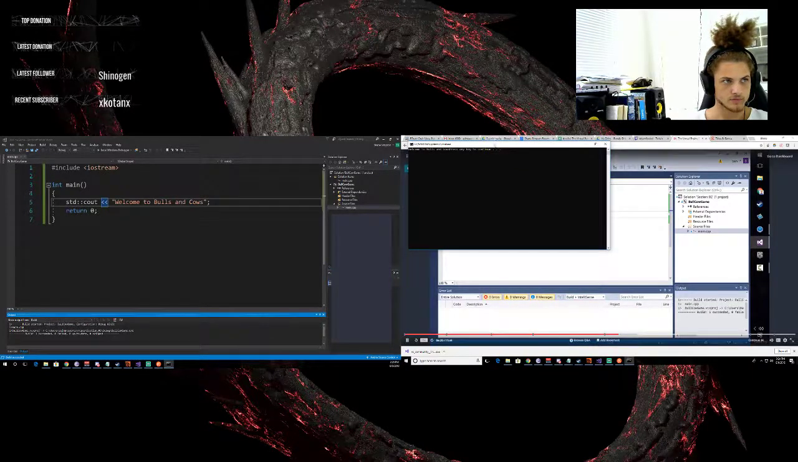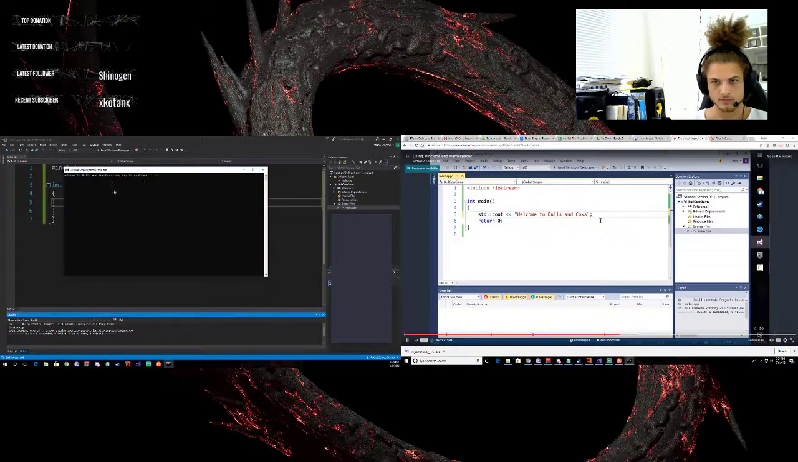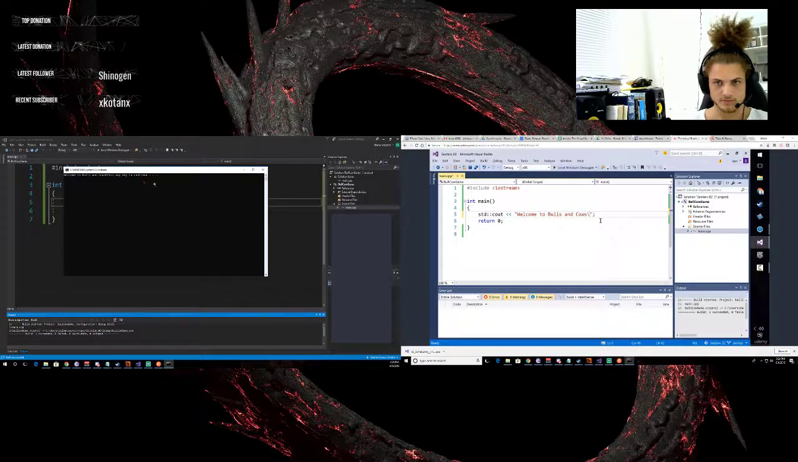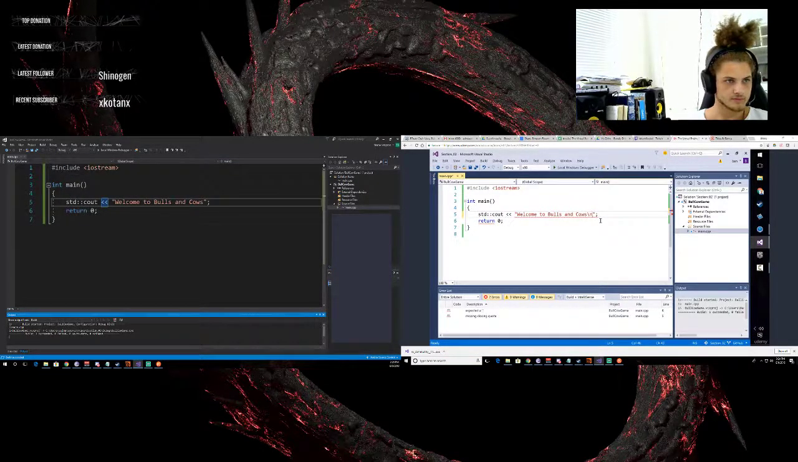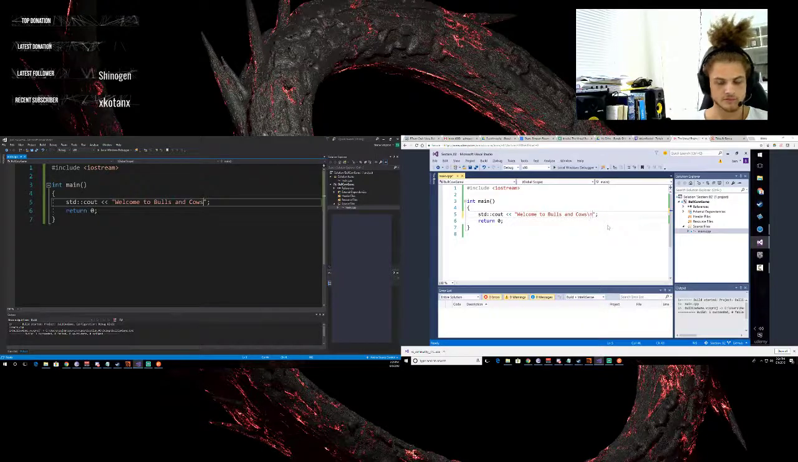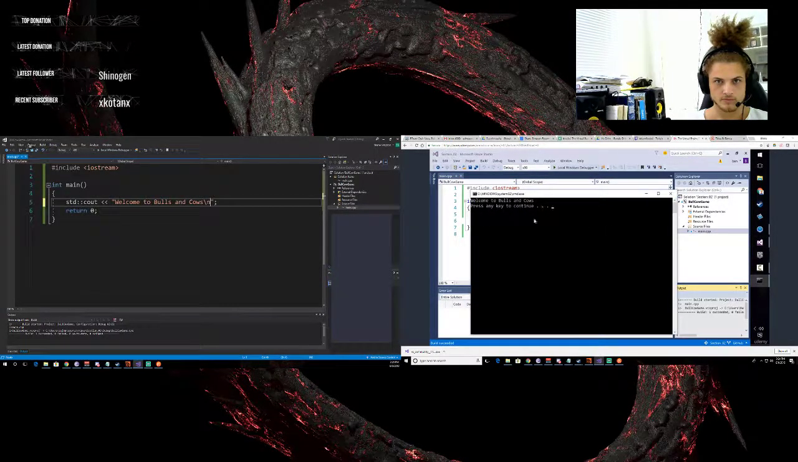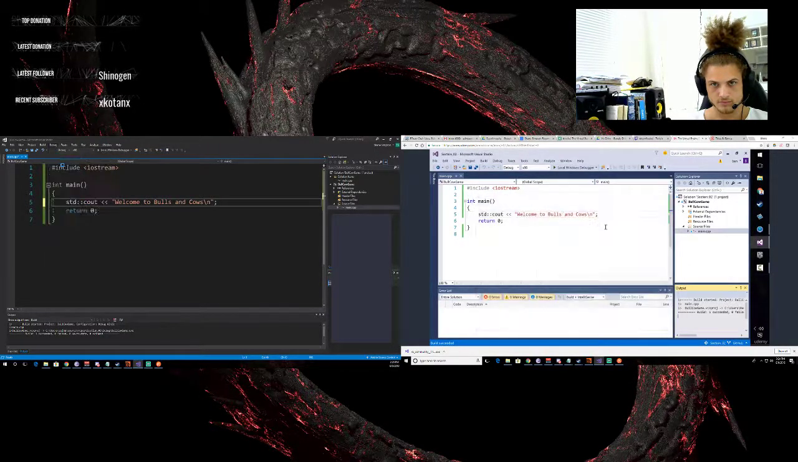So the way that we deal with that, there's at least two ways. One is that we go \n. Now the backslash means that, watch out, there's a special character coming, and the special character is a new line. So \n right in there like that will have the effect of putting any other output onto a new line. And this press any key to continue is coming from the system.